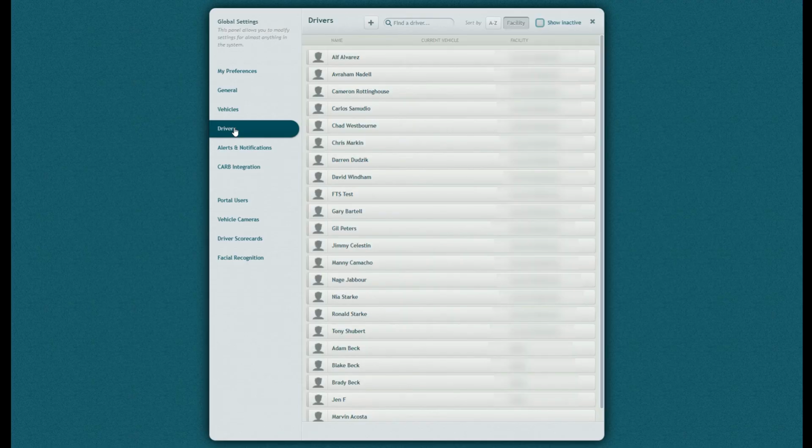The Driver section is where you can manage driver profiles for everyone in your fleet. From the global settings, click Drivers on the left side panel. The driver list displays each driver's name, their currently assigned vehicle, and their facility. You can sort the list alphabetically or by facility. Use the Find a Driver search bar to locate someone quickly.